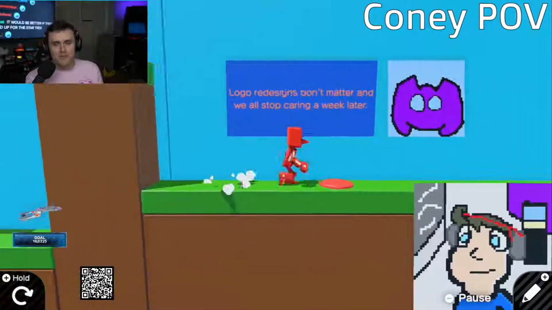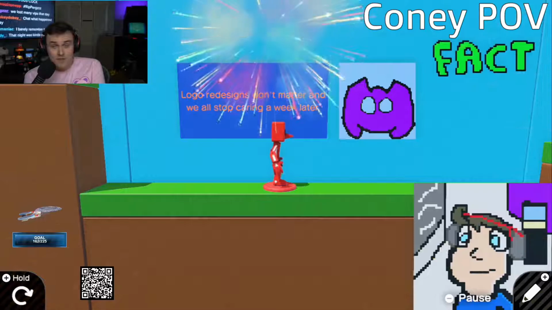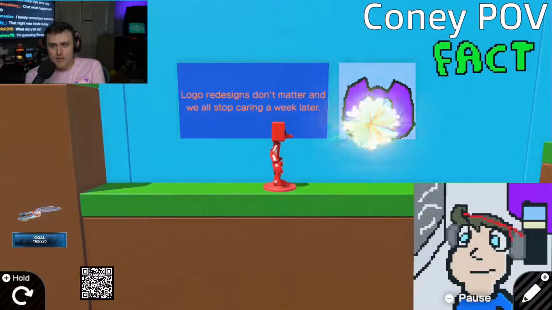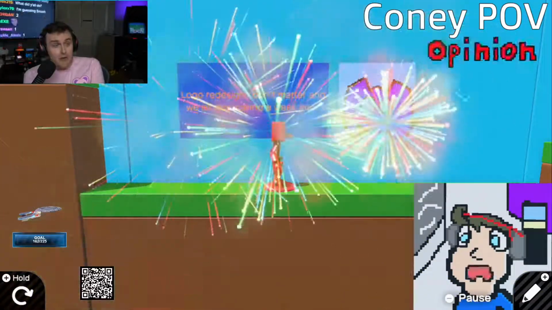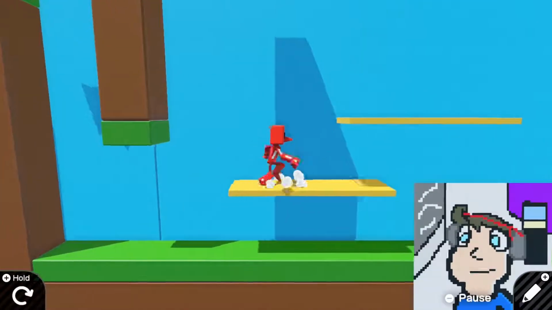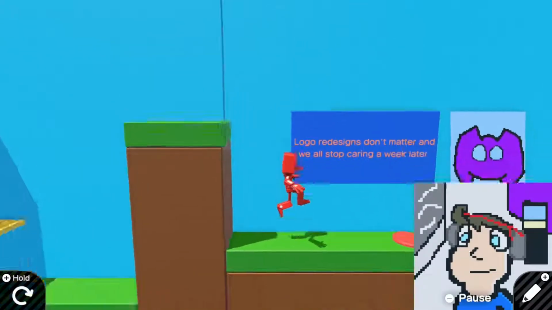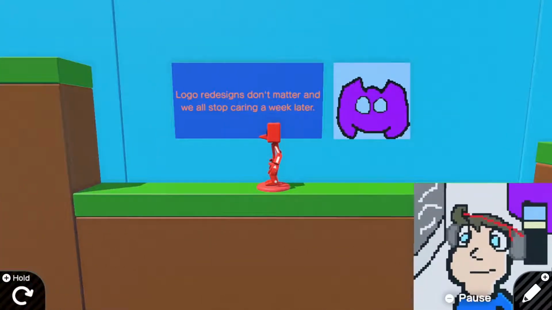Let's wipe our memories of it. Logo redesigns don't matter, and we all stop caring a week later. This one... Oh, I can't do both? It's both! Just some platforms moving back and forth. Over here, I think this is pretty much my only one that I agree with, that logo designs don't matter and we all stop caring a week later.